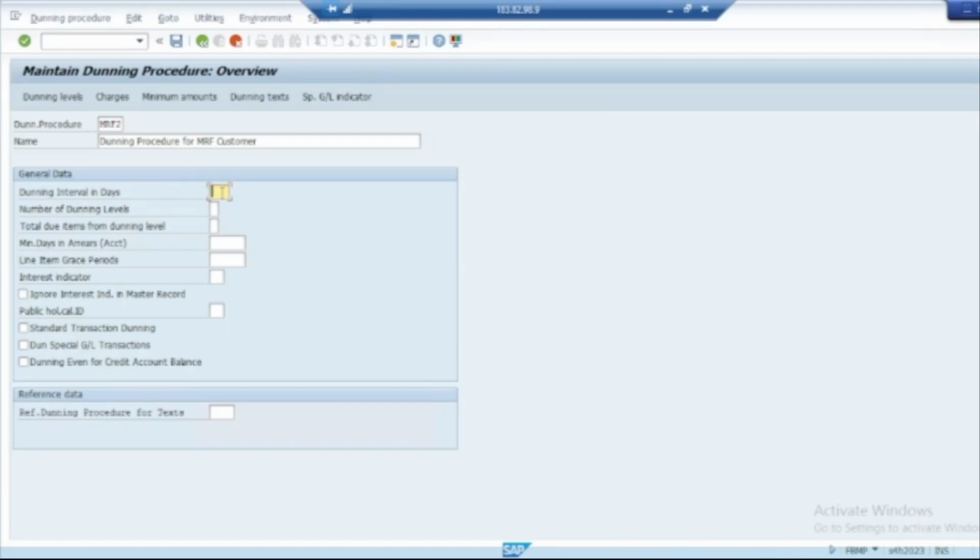Let's say the Dunning interval is every 14 days we are doing the Dunning. And we determine at which interval the account is to be dunned in the Dunning procedure. Number of Dunning levels, we have already discussed 3 levels, and minimum days in arrears. The Dunning program determines which items are to be dunned according to the payment period defined in the line item and the date of issue of the Dunning notice, which we specify during the Dunning run.